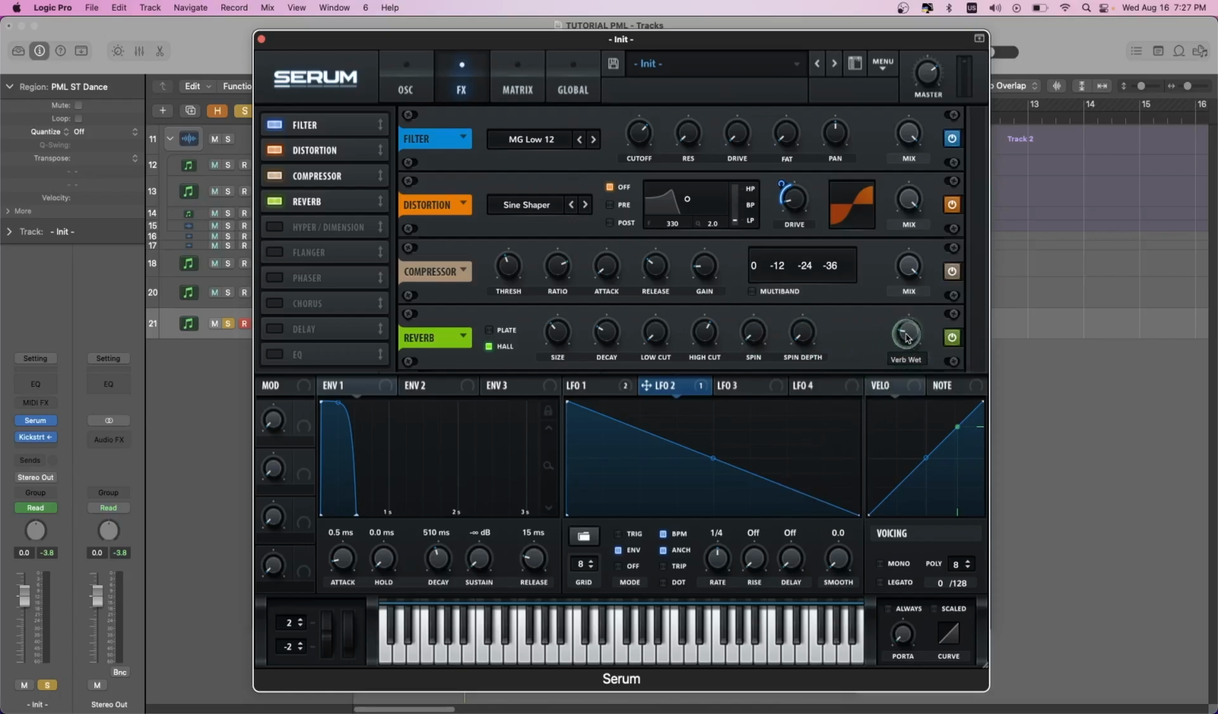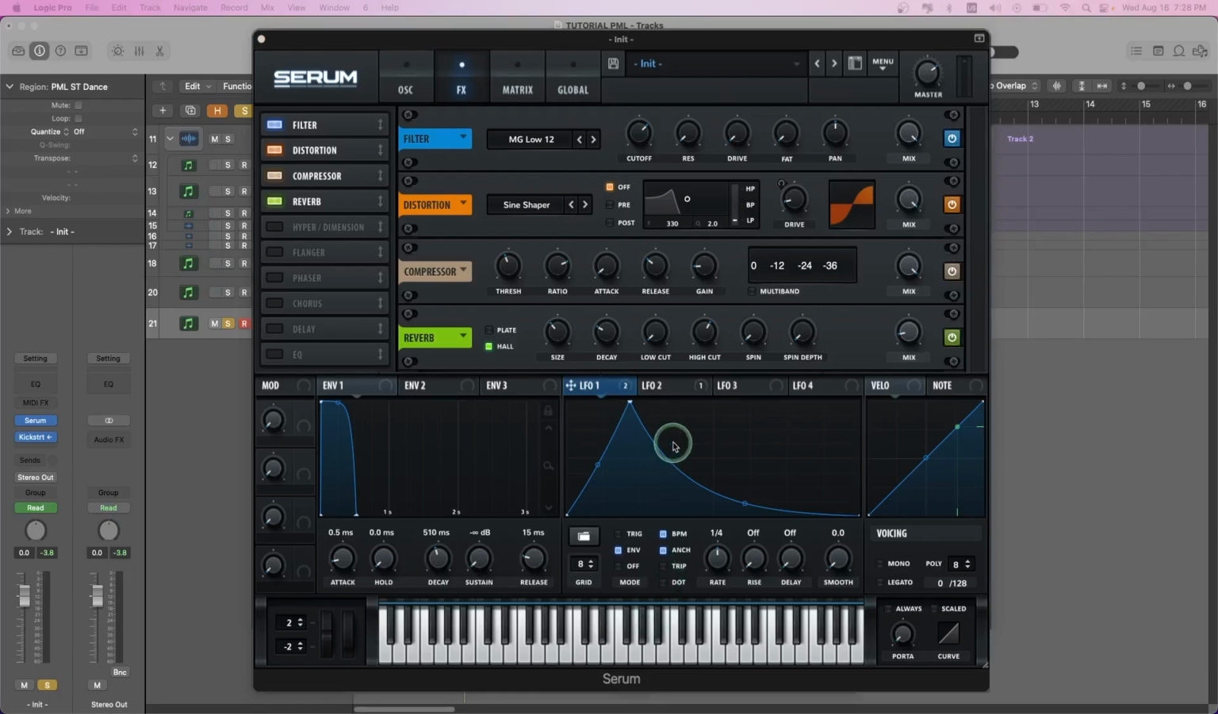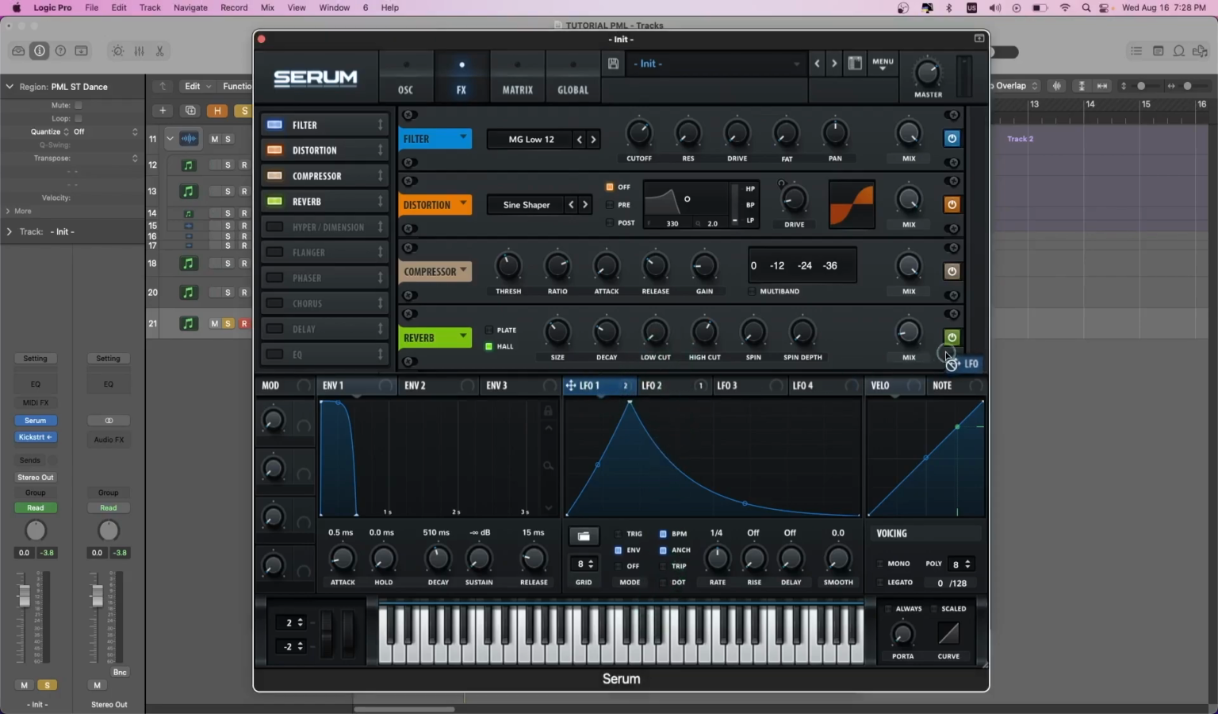And the mix, we're going to have it at 12, and we're going to attach this LFO1 to the mix of the reverb, and we're going to have it at 38.